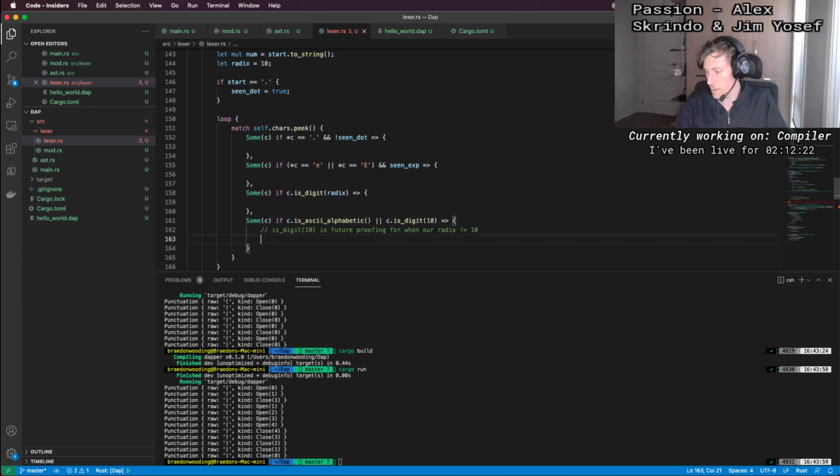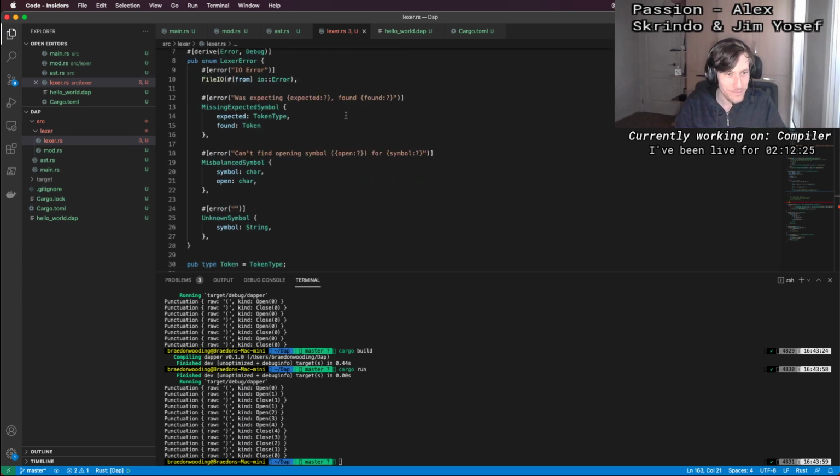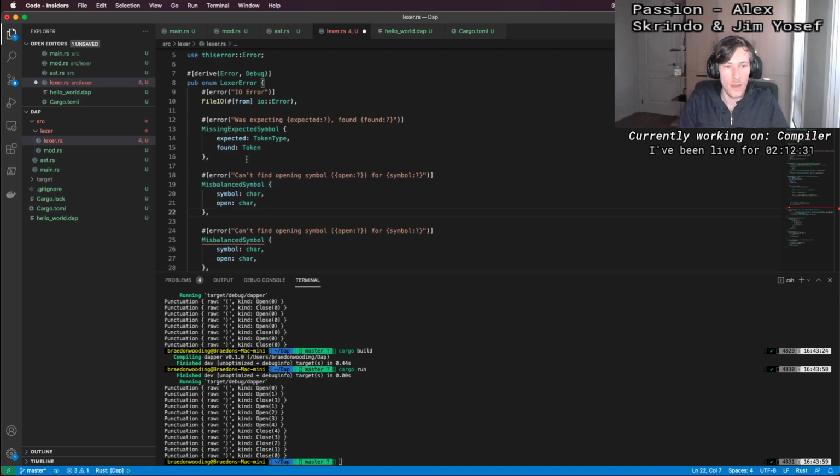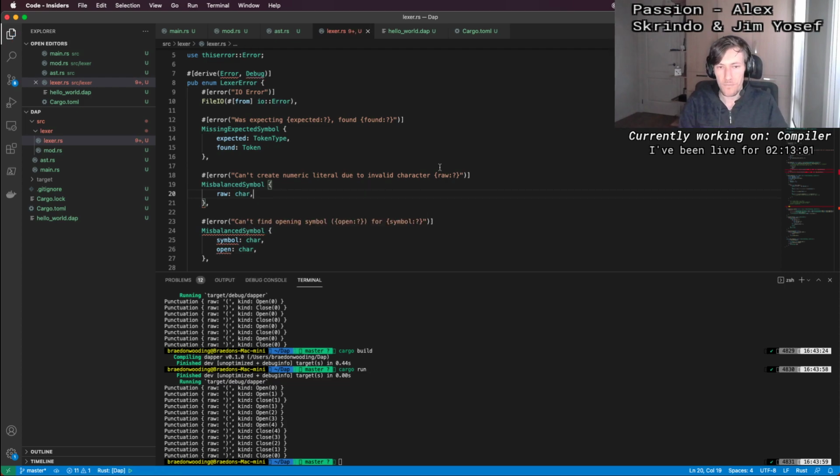Sure. I don't know how we're going to error here. Do I care? Okay, let's just do it this way: can't create numeric literal due to invalid character. I don't want to say symbol here, but sure, it's not a symbol. Just say C. But C is so. I'm just going to say raw. Yeah, it's not even complicated. Entire symbol.